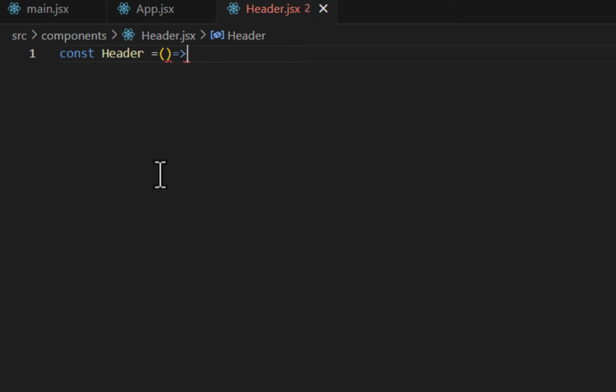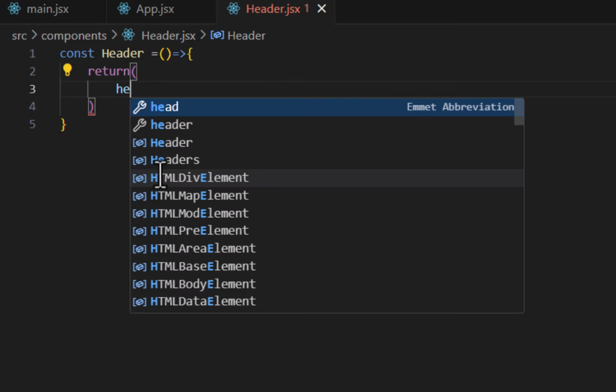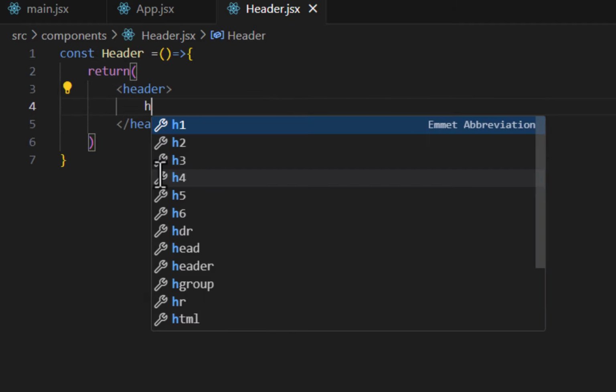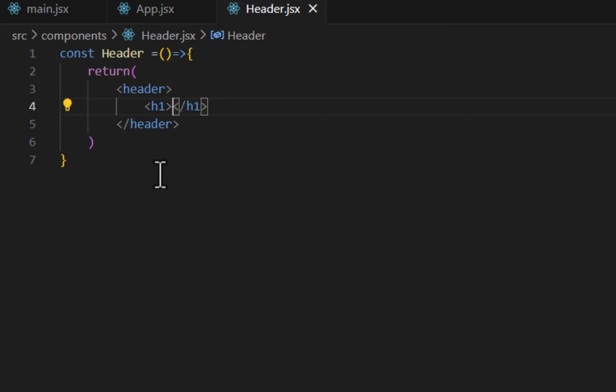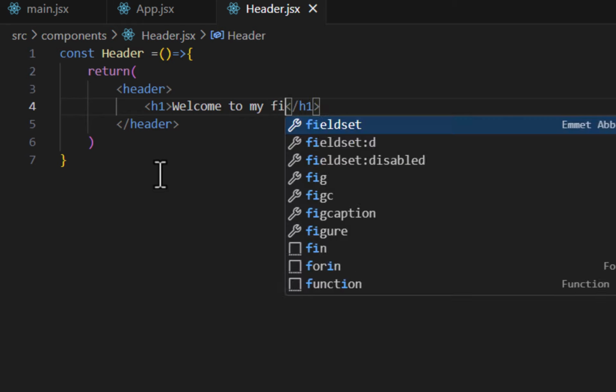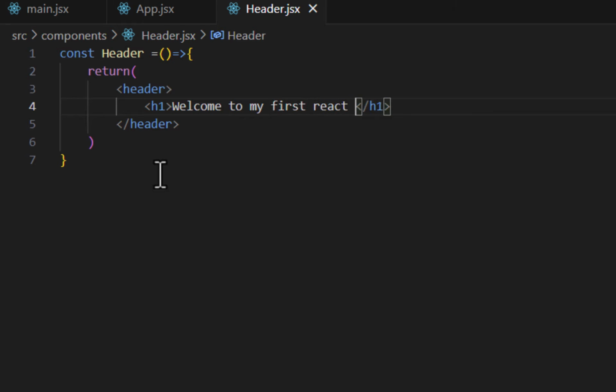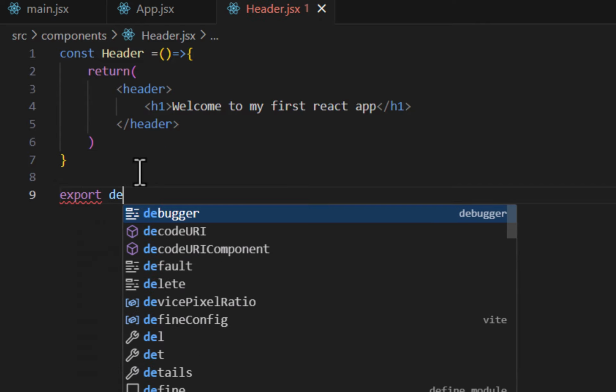Inside this function, return a JSX element that represents our header. In this case, we'll create a header tag containing an h1 tag with some text. Finally, export the header component so that it can be imported and used in other parts of our application. Use the export default syntax for this.